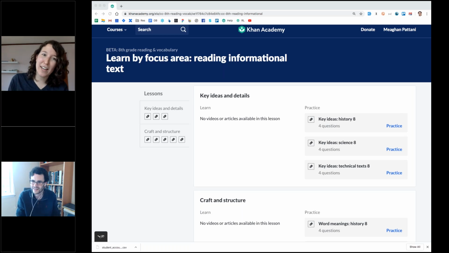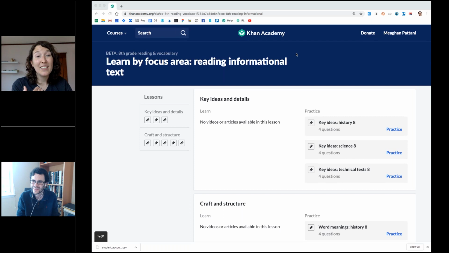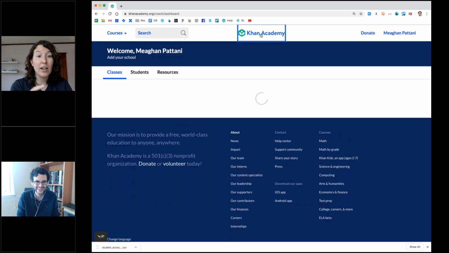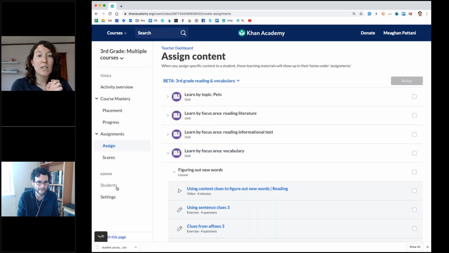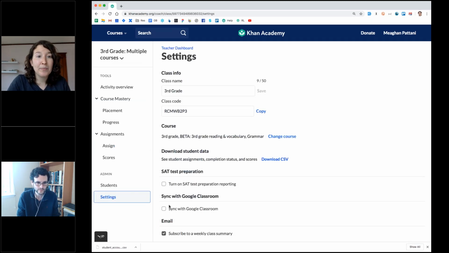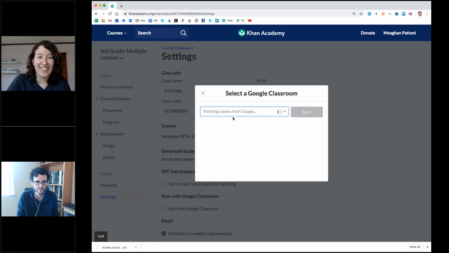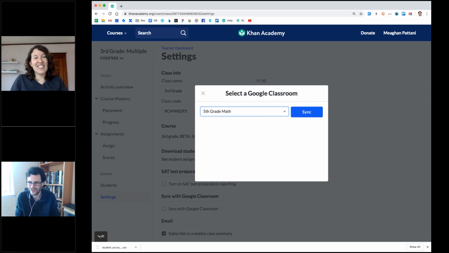I use Google Classroom too, and there's a lot of compatibility between Khan Academy and Google Classroom, which is fantastic. You can actually, in your Khan Academy account, even sync your Google Classroom to your Khan Academy class. Just explain a little bit more about what syncing looks like. What does that actually do for the teacher or for the students?